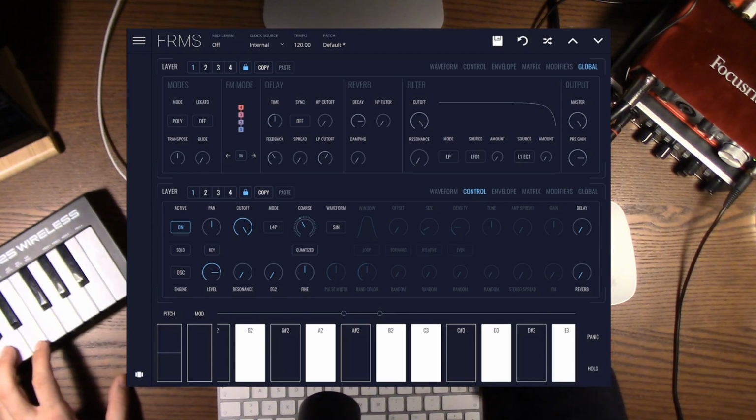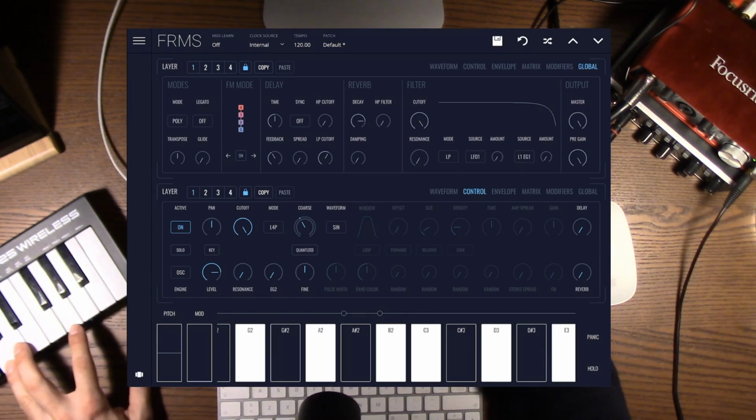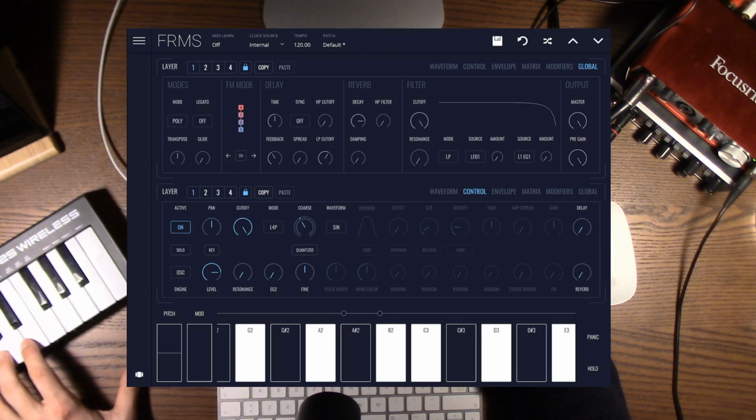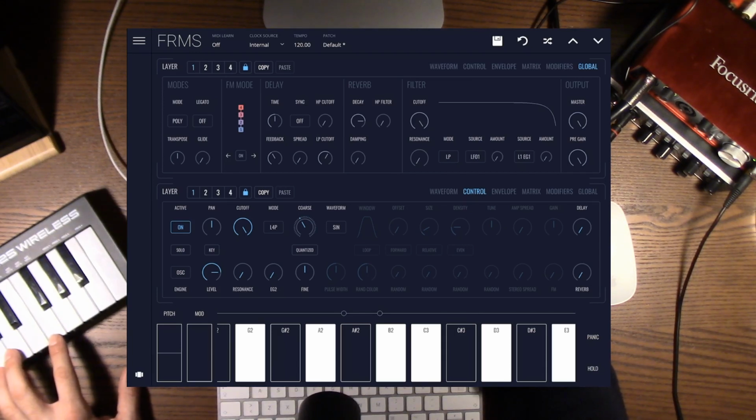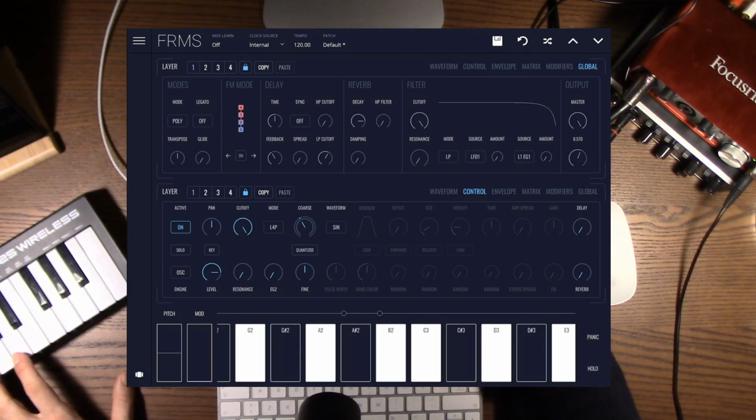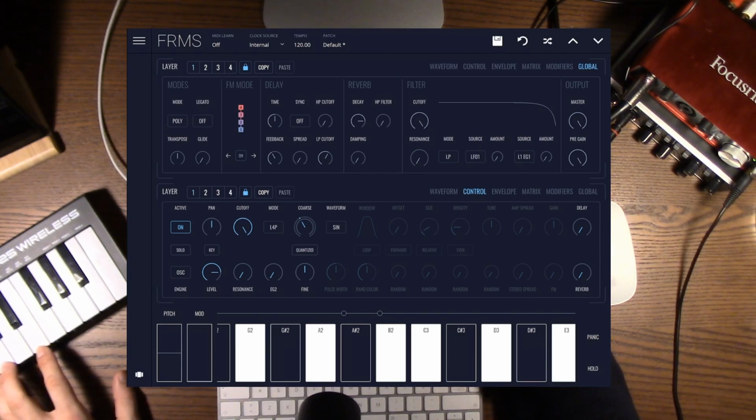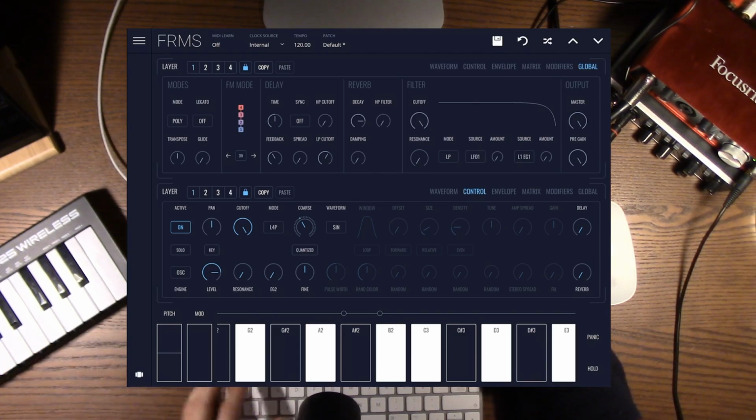Master here and the pre-gain. So basically pre-gain allows you to amplify the signal before entering the saturation stage, so that you get a saturated sound.